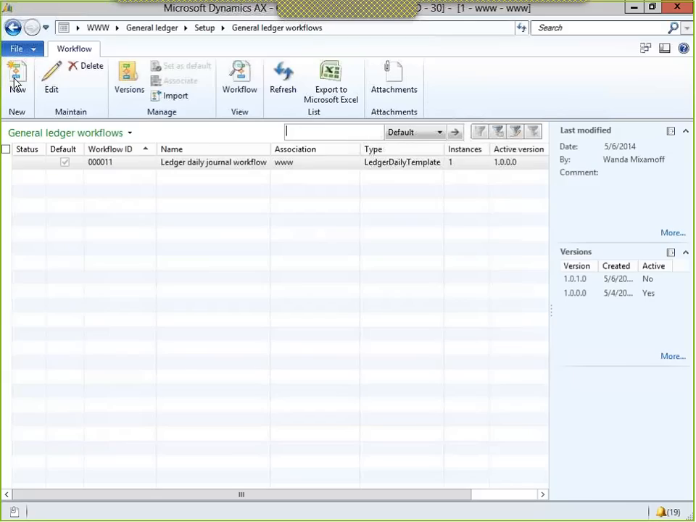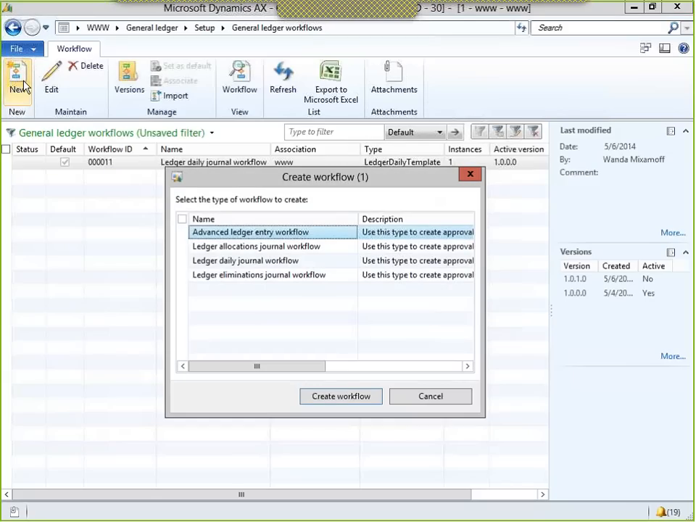And what I want to do is tell the system that I want to create a new workflow. And in this case, I'm going to create a daily journal workflow. So the general journal that I had before is just a daily journal. So we just select this option. The different journals, if you have allocations journals or eliminations journals or advanced ledger entries, then they have their own type of workflow. But for us, we just choose this.